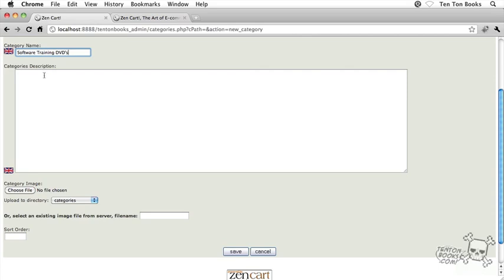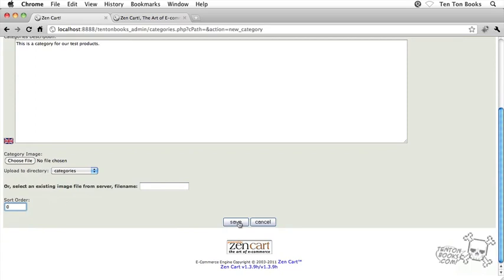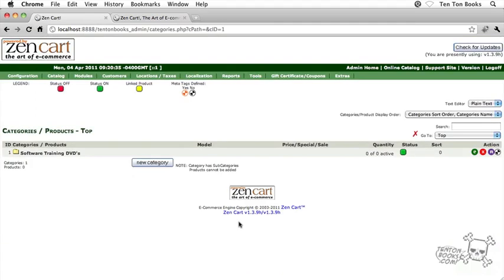And for the category description, you can throw in a quick description. I'll type in something like, this is a category for our test products. Again, just keeping it nice and simple. All the other fields we're going to ignore. The only other thing I'm going to do is set the sort order to 0. We could leave that blank, I suppose. And then down at the very bottom, I'll click on Save.